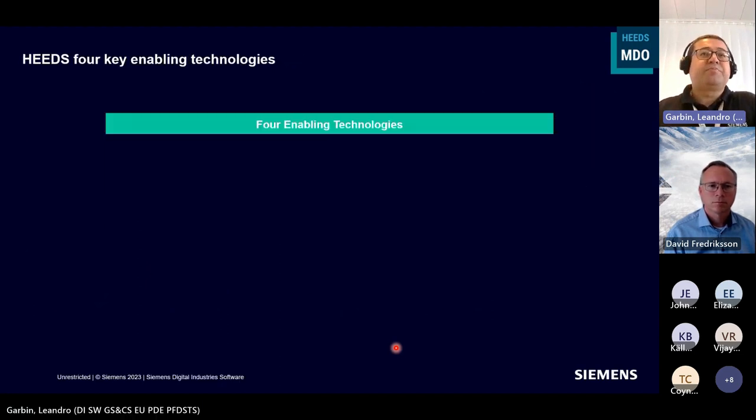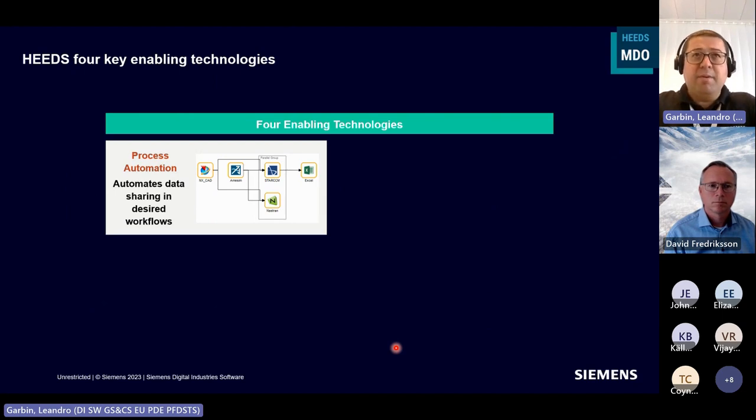So HEEDS is based on four main pillars. What are our four main pillars? The first one, process automation. On the next slide, you will see we have no limitation in terms of integration. We call it internally a portal. So we have access to the CAD and CAE tools, not just Siemens technology, but also third-party tools. We can create the workflow and automate that workflow. That is our first pillar.